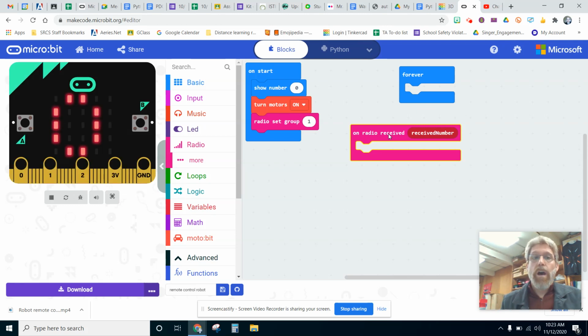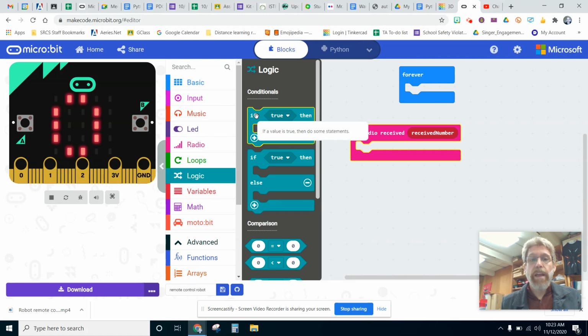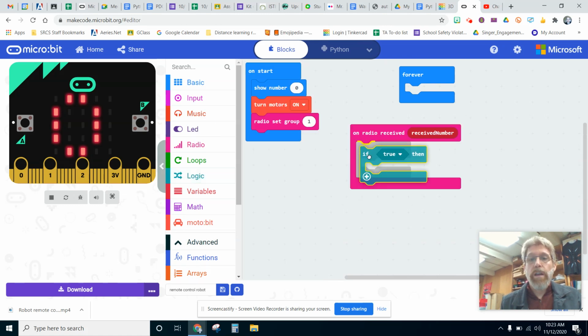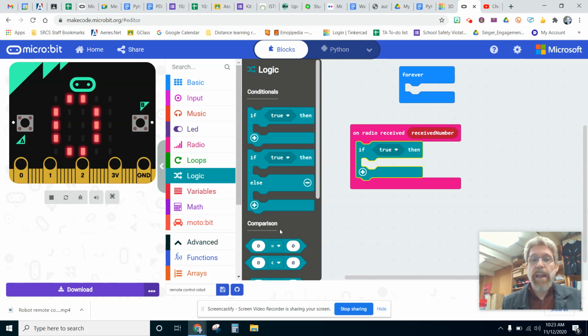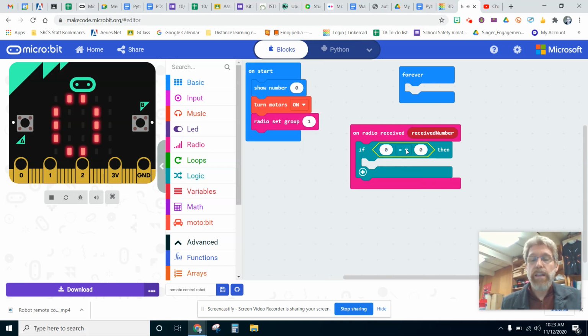Okay. So what we want is an if true then. Okay. So if true then, and then we can add in an else if we need to. So we want to know if the received number is a certain number, then do something. Okay. So first thing we want to do is go back into logic and get an equal sign with numbers in it. Okay. So let's grab one of those in here and put that in for true.